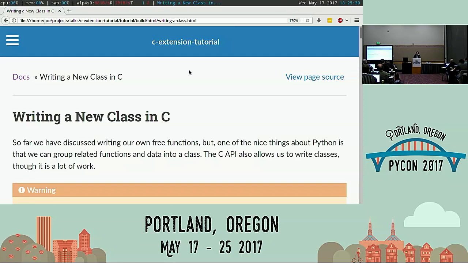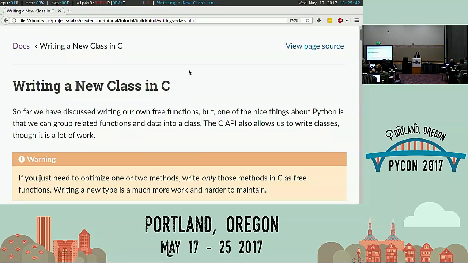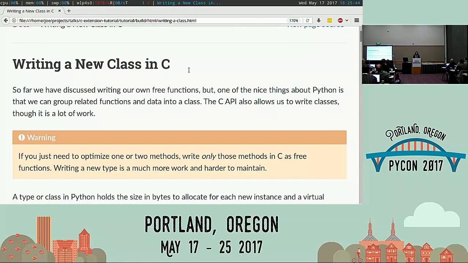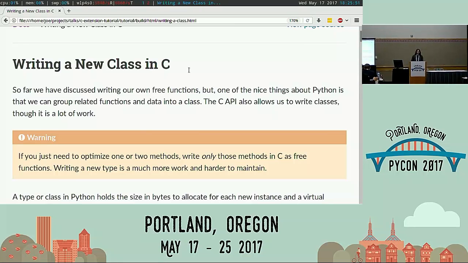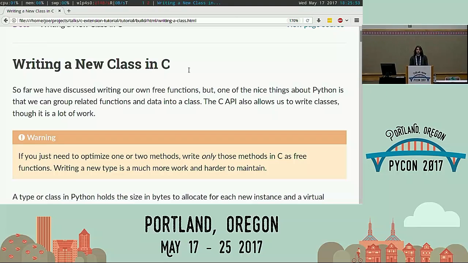So far we've talked about how to write just a single function, and we've seen a lot of things around functions. But Python is object-oriented, and in Python we can define new classes, and we can also do this in C. I'd like to give another warning, just like I had at the start. Writing classes in C is super verbose, and there's a ton of boilerplate. I'd say try not to do it if you don't have to.